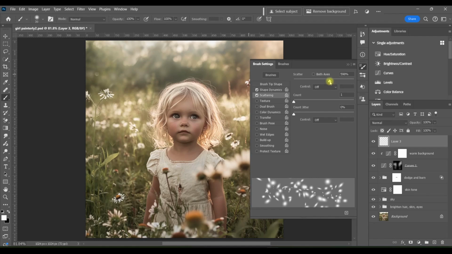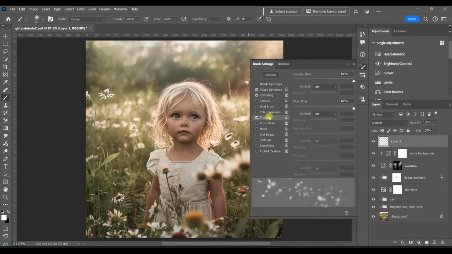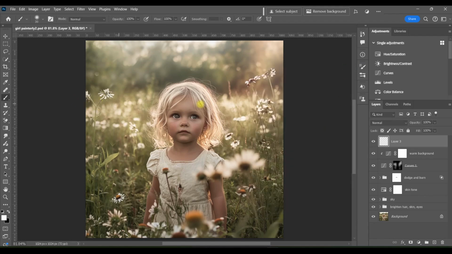I'm also going to select scattering, increase my scattering, as well as opacity jitter, and I'm going to bump up the brush rotation a bit as well. This is going to create randomness in the light. Now I'll just click, and right there I've created what looks like the light catching some of the flower petals. I'm going to continue to just click and drag anywhere I want the light to catch.